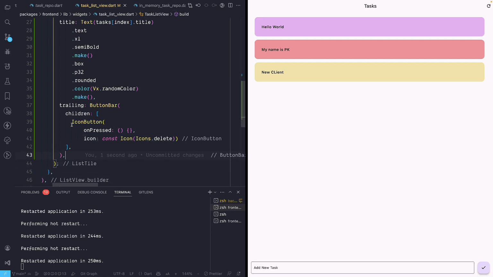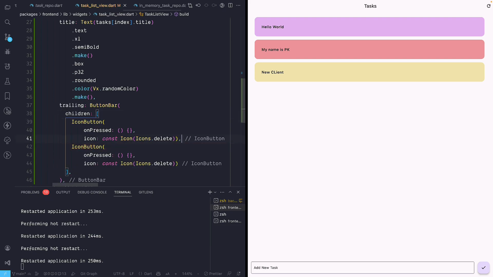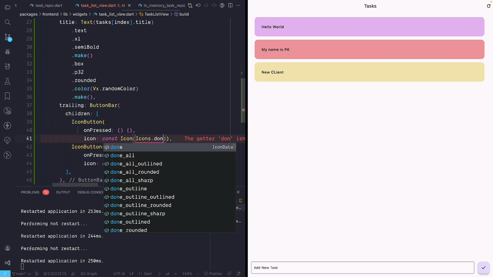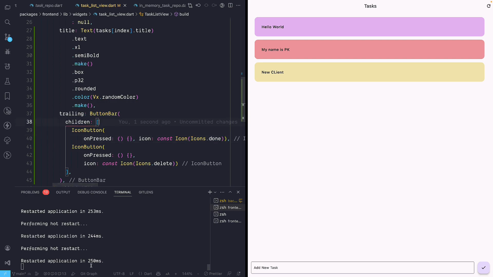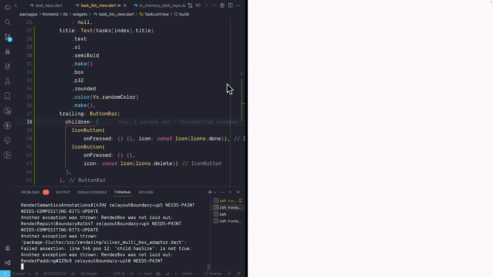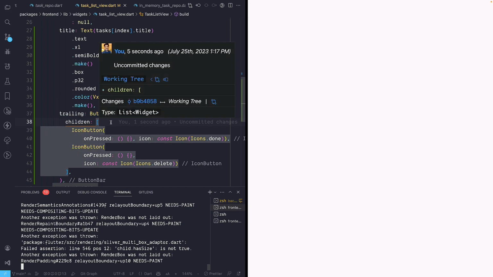So this is the first button. I can have a second button. Now this is the second button, and I can have the first button. This will be Icons.done. And now if I do a hot restart, you can probably not see anything.